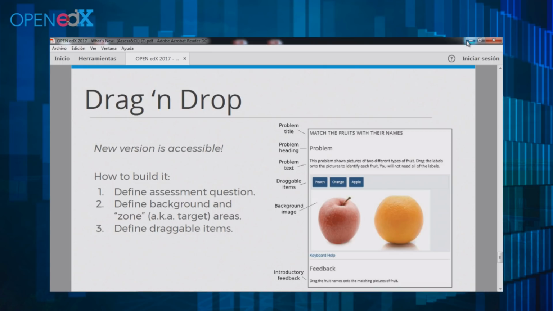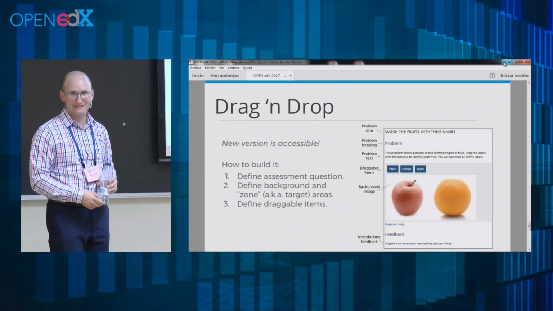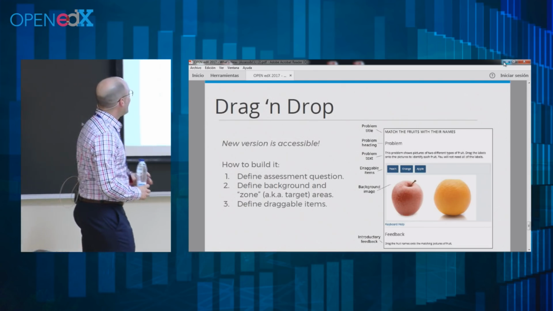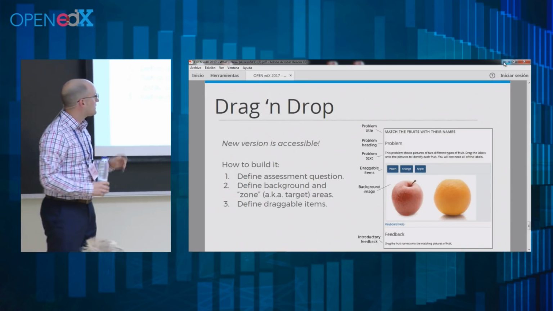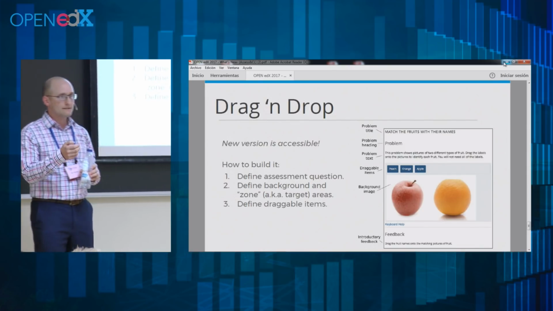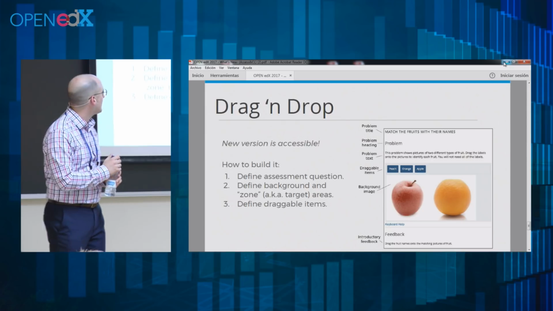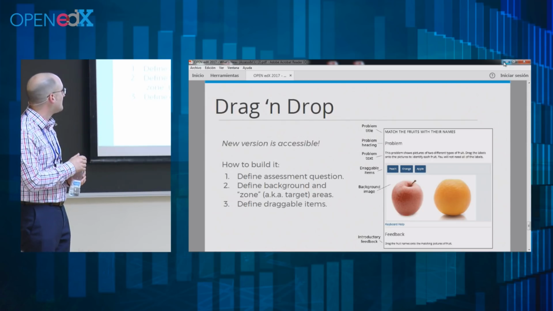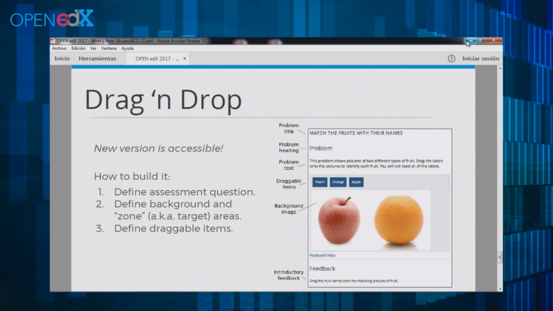The new drag and drop, which was mentioned, I think even in Anant's keynote, is pretty impressive. It has been updated. It is also accessible and can be used or completed on a mobile device. You'll find that more and more of these updates are more mobile friendly.